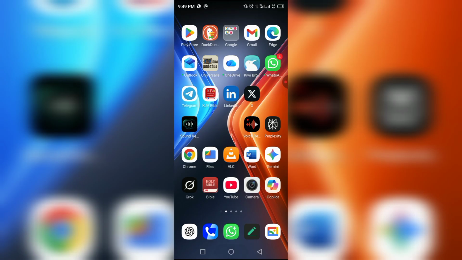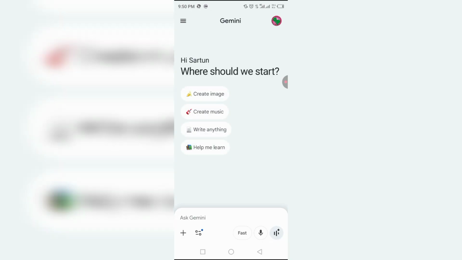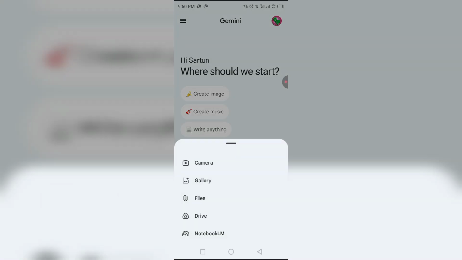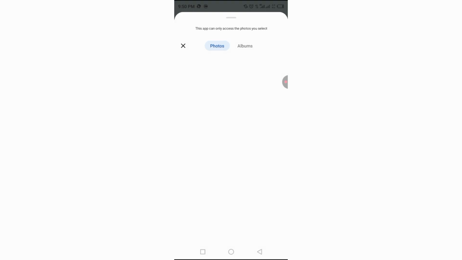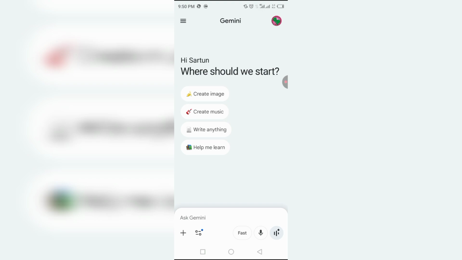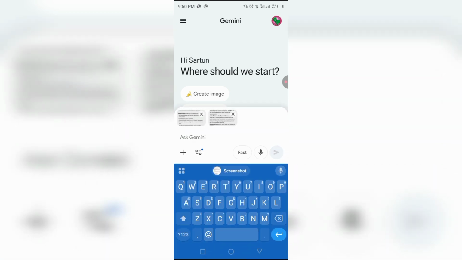Now the next thing for me to do is to come to Gemini. Understand? So I use Gemini to extract the text. I'll just come to Gemini, and then I will say add, from gallery or from files. I'm looking for my screenshot. Okay, it's there. So look at these two screenshots. You understand? I'll tell Gemini now.